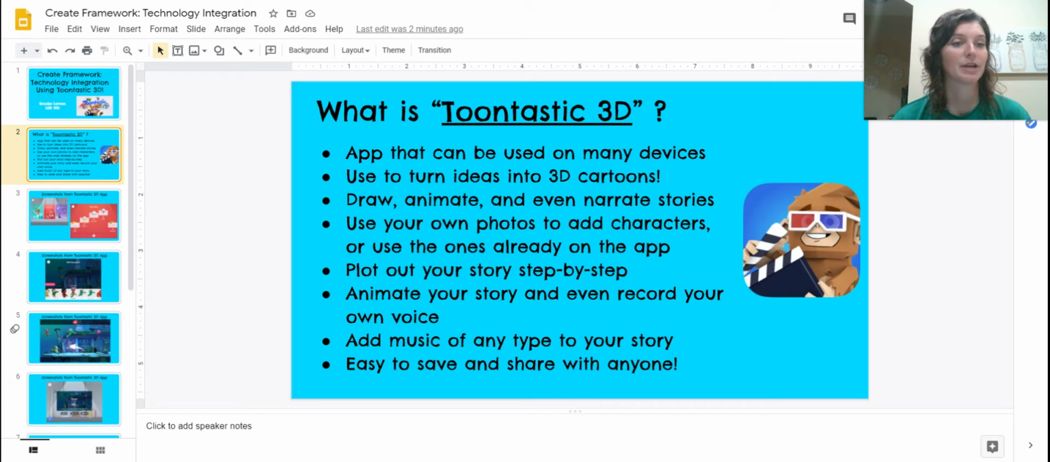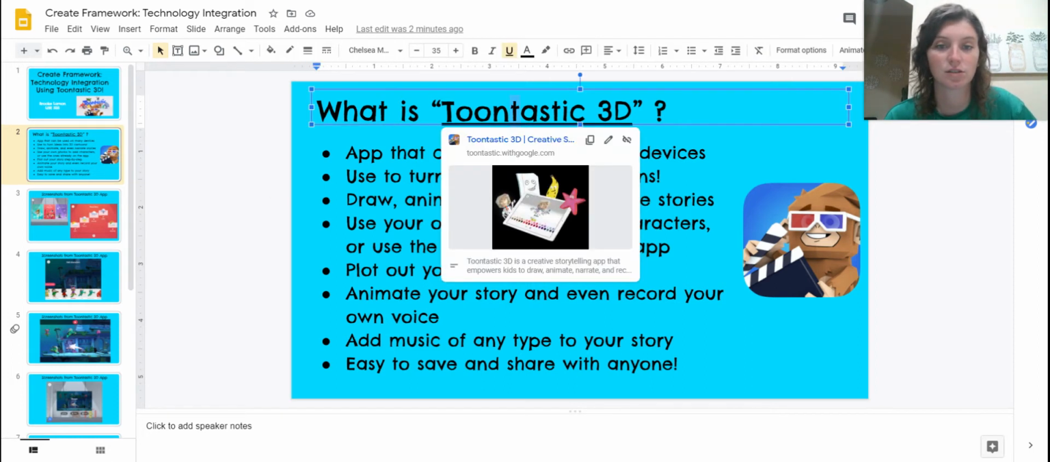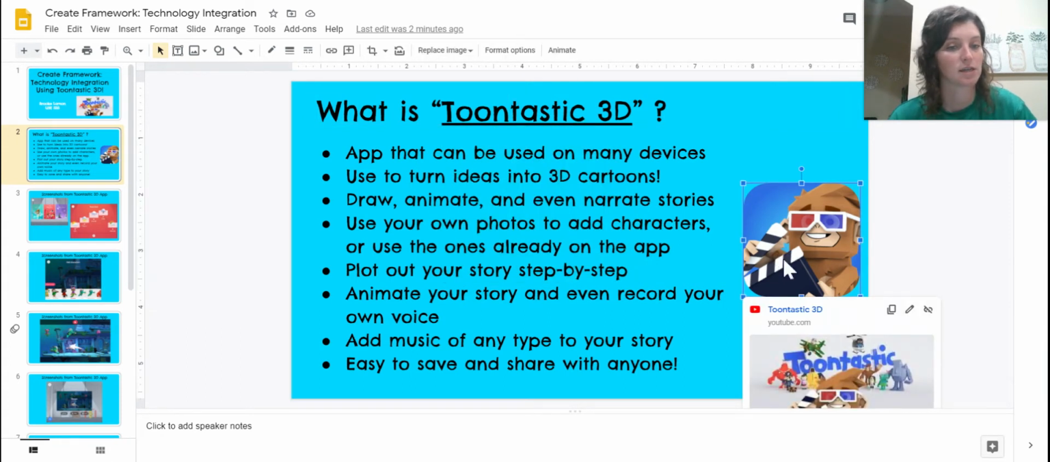Like I said, you can animate your voice. You can even record, or you can animate your story, but you can record your own voice in doing so, which is really cool. And it lets you add music, which is a nice touch. These are super easy to save and share with anyone. Here I have a link to the Toontastic website. And then this is a video that kind of summarizes more about Toontastic 3D.